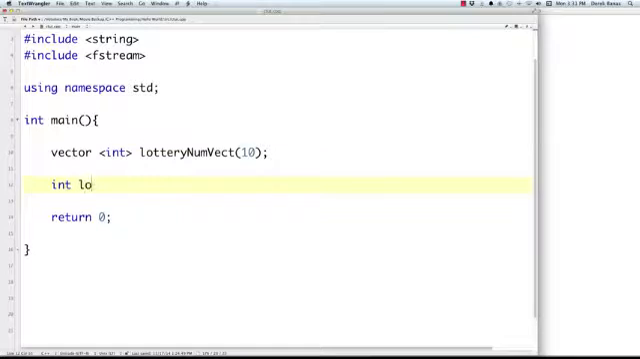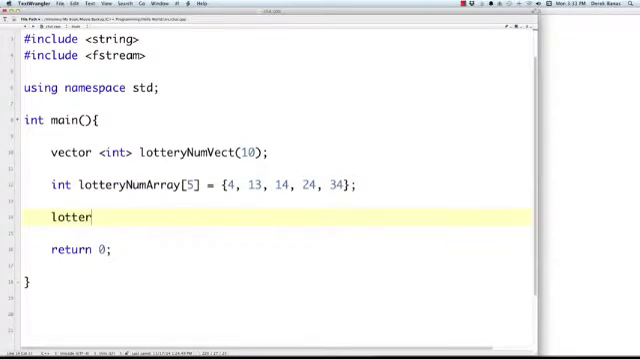I could then create an array to show you how to put an array in a vector. Let's say it has a size of 5, and then we'll initialize it just like we did before: 14, 24, and 34, like that. We can then take our vector and insert our array.